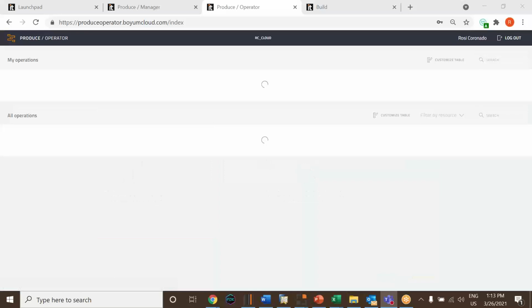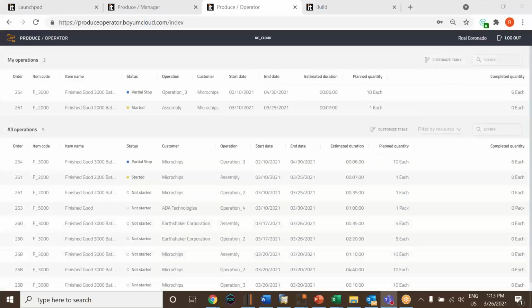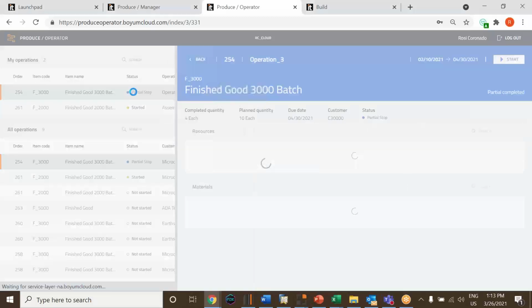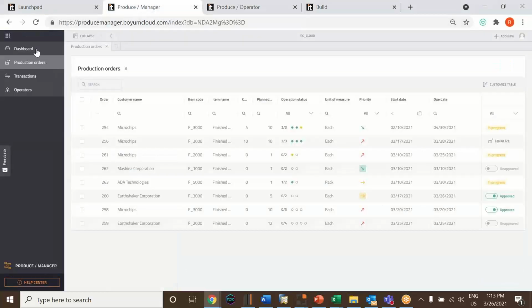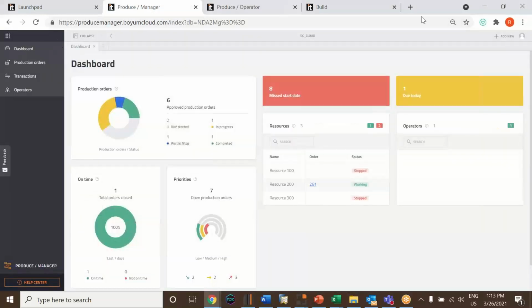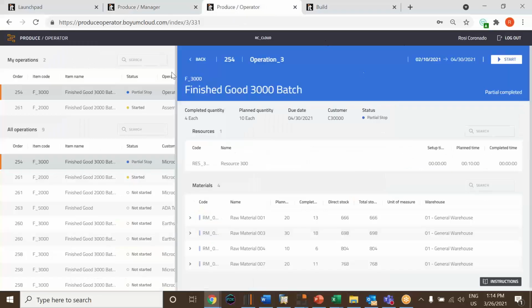And once I finish it, you will see that I have it blue now. It's a partial stop. If I click on it now, you see right here, it's blue. And if I go to the manager and refresh this, you also see I'm only working on 1. So very important, it is real time. If I would log on now to SAP Business One, I would see that material issue exactly like you would do what SAP would do, okay? And receive from production.